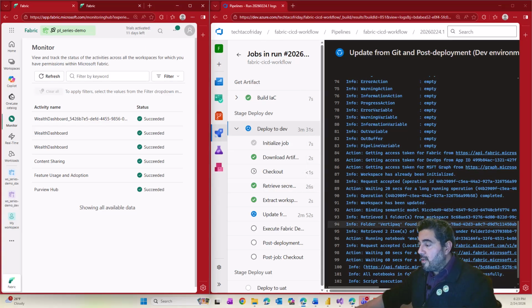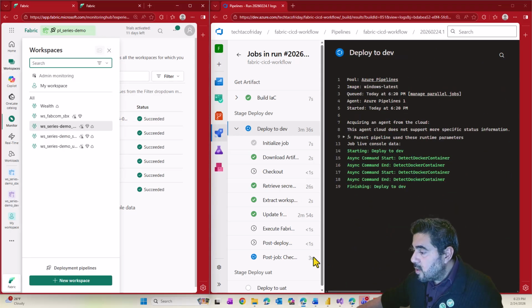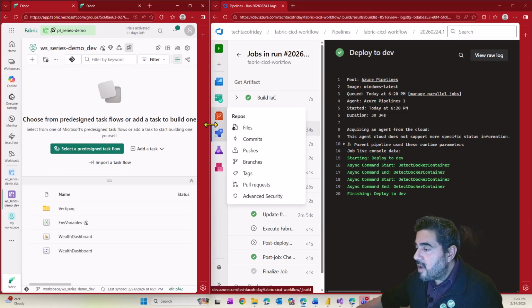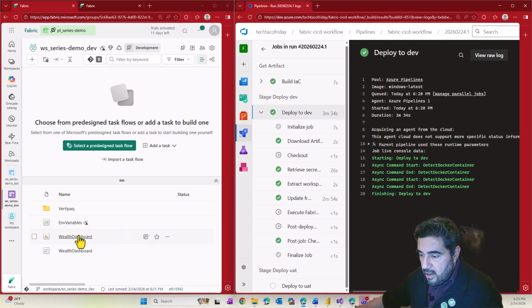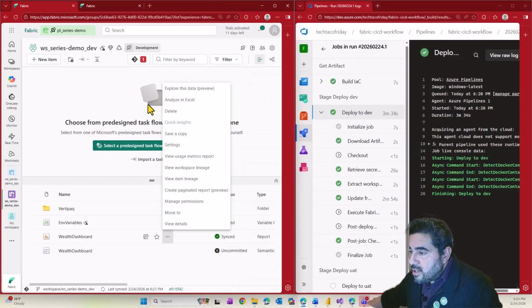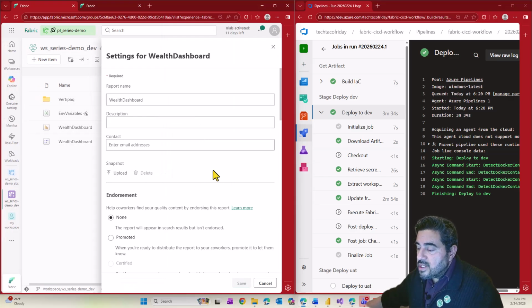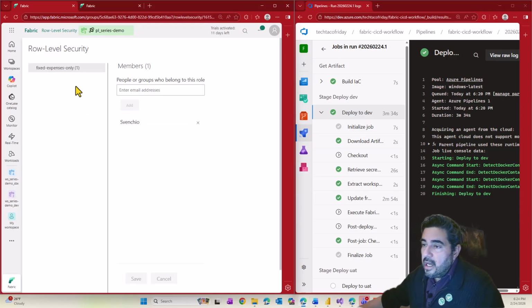Okay, so I believe that this succeeded. All my steps were completed successfully. So if I go to my development environment, I can see that everything is configured. Let's check out the semantic model. Yeah, if I go to security, the row-level security is applied, and the user that I added for the notebook is applied.